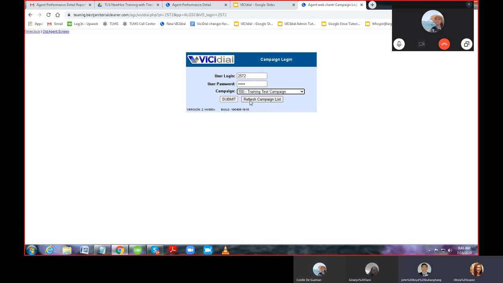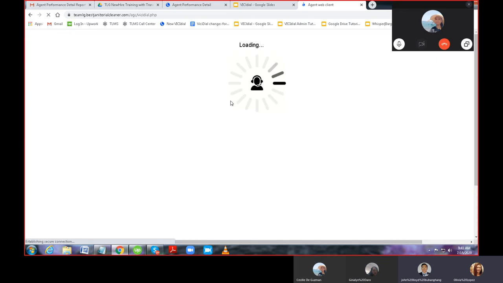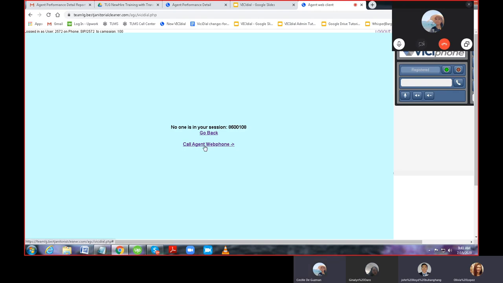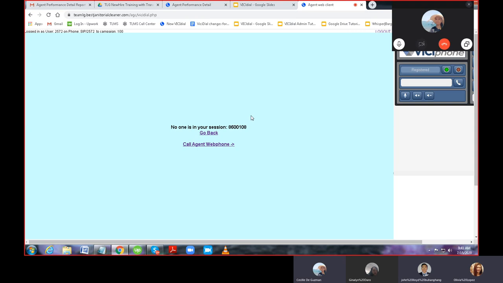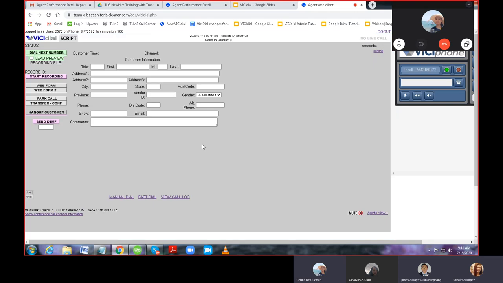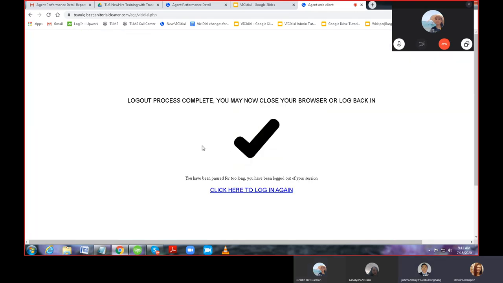Now I click the campaign and then click submit. Now it's loading. After that, you click call agent web phone. Guys, can you see here on the browser, agent web client, and can you see the red button? Yes, ma'am. This means that you have audio. Your audio is good. So let's try if it's working. Click call agent web phone. You're the only person in this conference. Did you hear that? Yes. That means your audio is good and you will start receiving calls.